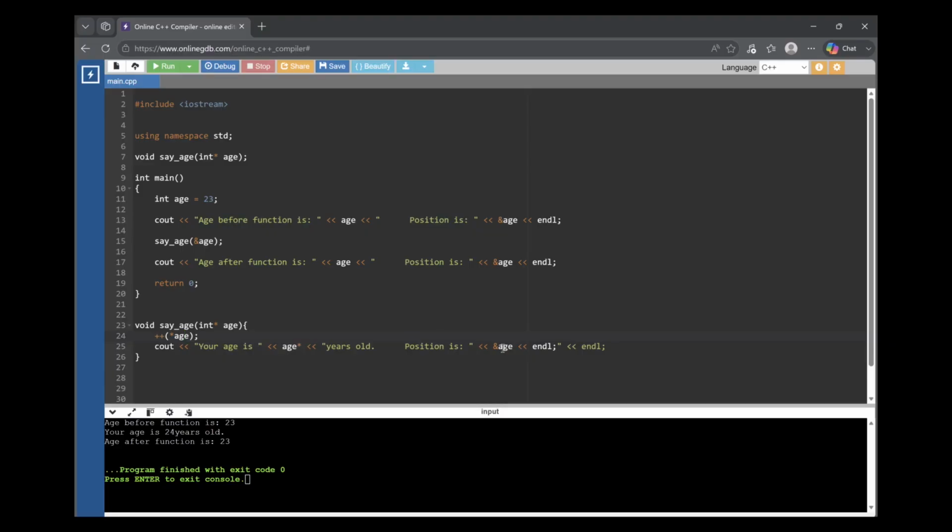And also the position. And up here, we're saying age is 23. It should print out the age. Run the function. Then print out, again, this age here, which should be changed. So let's run it real quick.